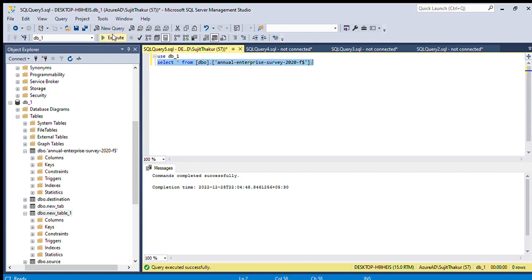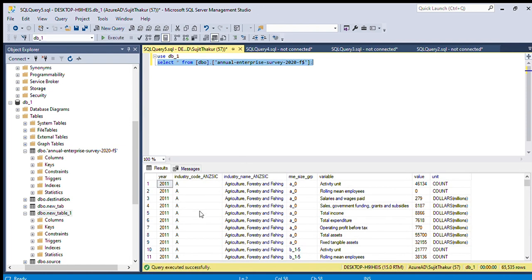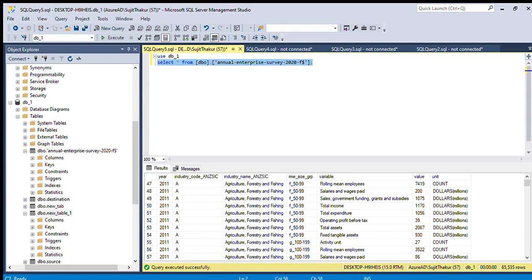You know what it means? Select star means fetch all the values, all the rows of all the columns from that table, whether it's null or whether it's any value, just fetch it. So from annual enterprise survey 2020 I have got all the columns: year, industry code, NZSIC, industry name, size, group, variable, value, unit. These are the total number of rows, 65,535 it's showing.